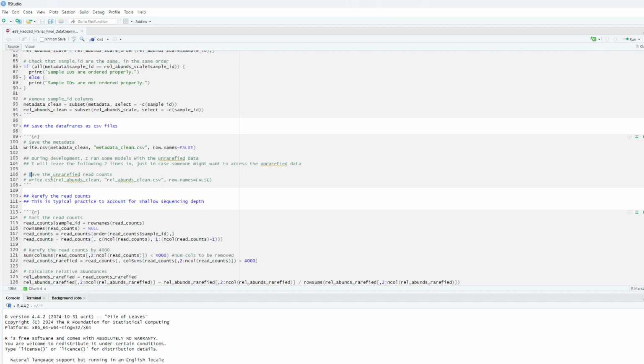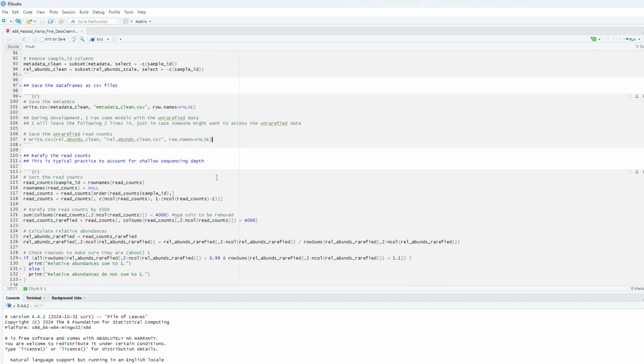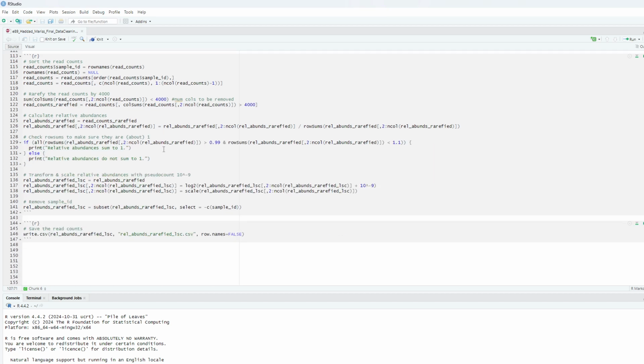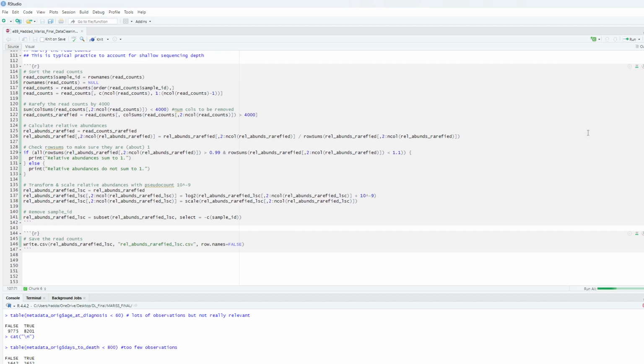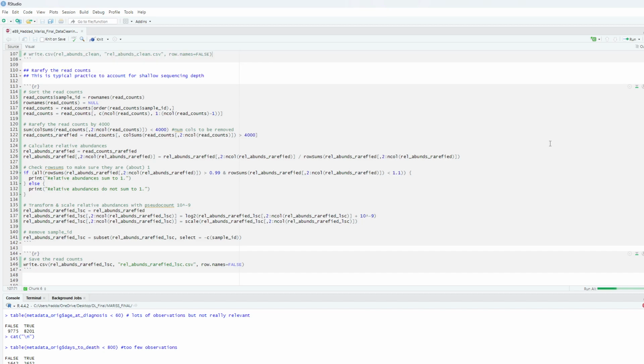I have a copy of the unverified read counts, but it's better practice to deal with the verified read counts, and I explained this in my previous video. So I verified the read counts over here, and then I saved them down here. All you have to do is open this file and run all. And it should take maybe a minute to run. It shouldn't take too long.